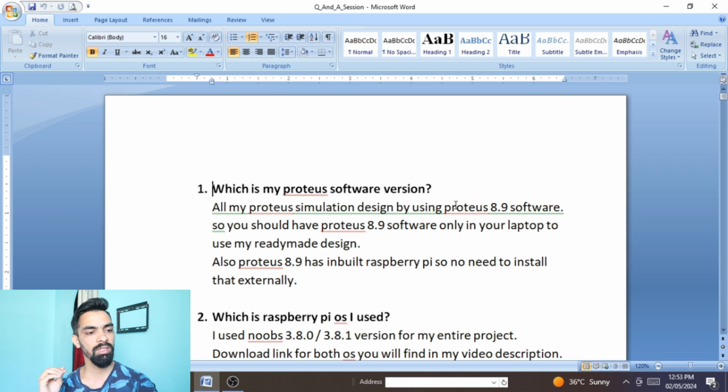If you want to design and develop that simulation in another software version like Proteus 8.10 or 8.11, you should follow my steps. In each and every video I explain how to draw the circuit from the very basics. So if you want the same project on a different software version, please watch my complete video and try to execute those steps by yourself. And if you want my ready-made simulation, then please use Proteus 8.9 software on your laptop.